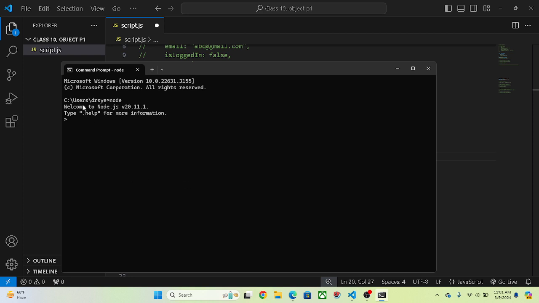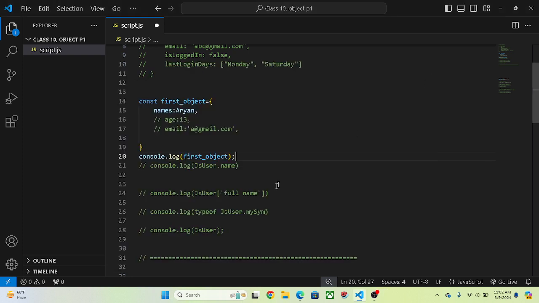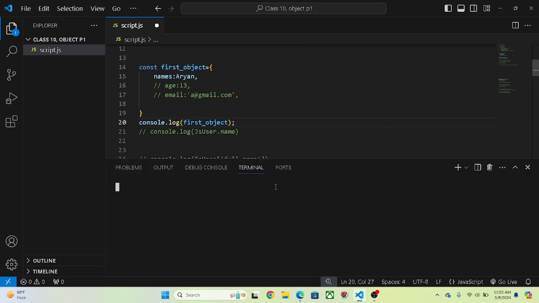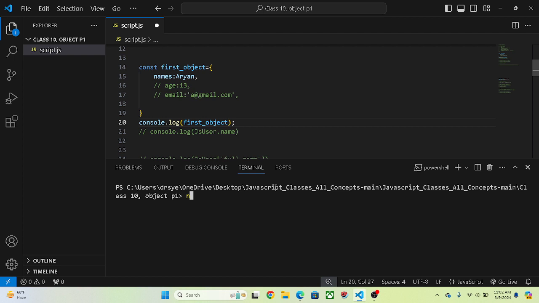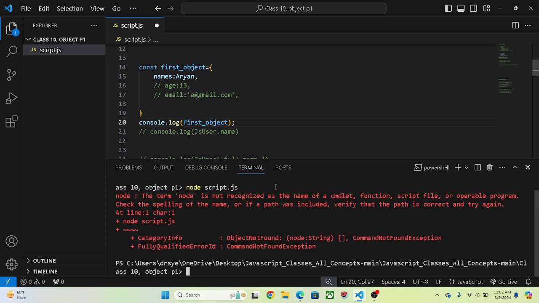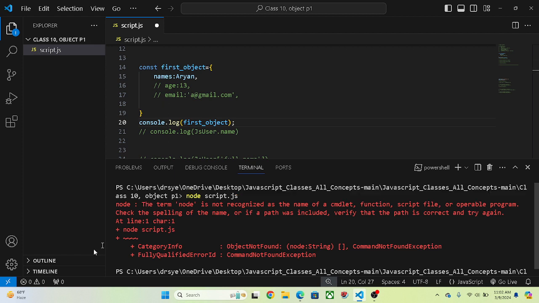If this comes up, Welcome to Node.js version 20.11.1, it means you have downloaded the latest version of node. And if this does not come, if anything else comes, it means you have not really downloaded node properly. So now we can easily run our program like node script.js. Until it prints, we will read the error from the node term.